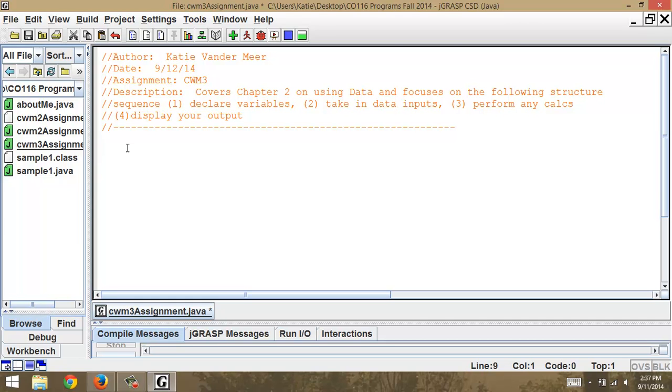Okay, so we're going to set up our public class. So remember, we do public class, and then our class name has to be the same as what our file name is. So CWM3 assignment. That's what I called mine. If you called your file something different, then name it appropriately. And then open, and I'm going to go down to the end of class. Then we go back up and we put in our main: public static void main, String, brackets, args, brackets, open main, close main.